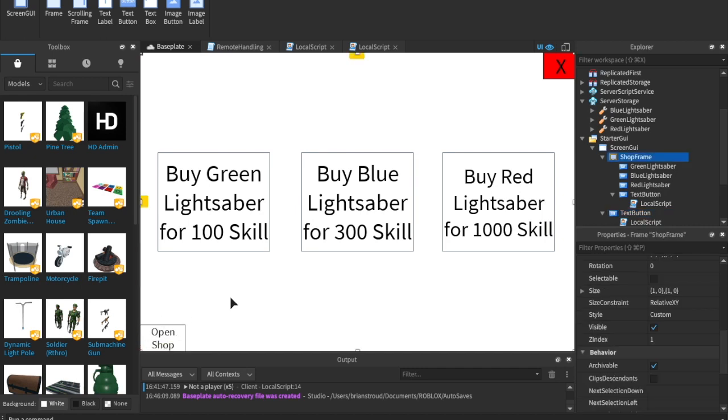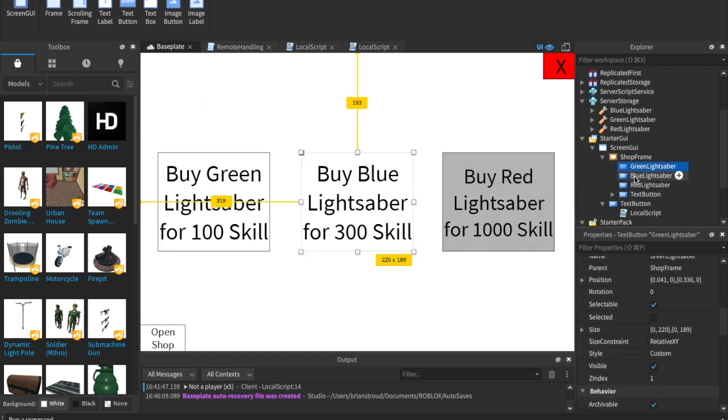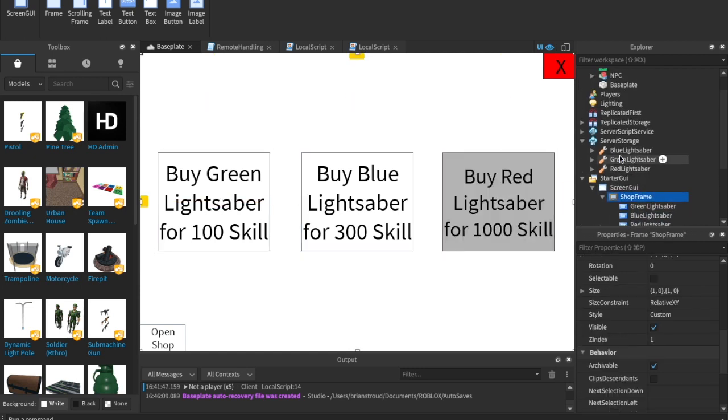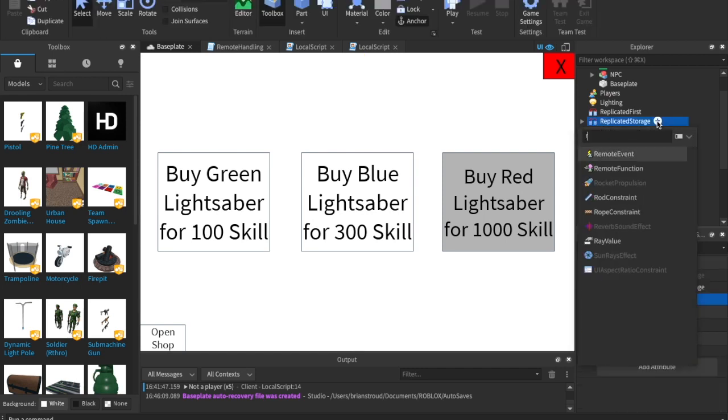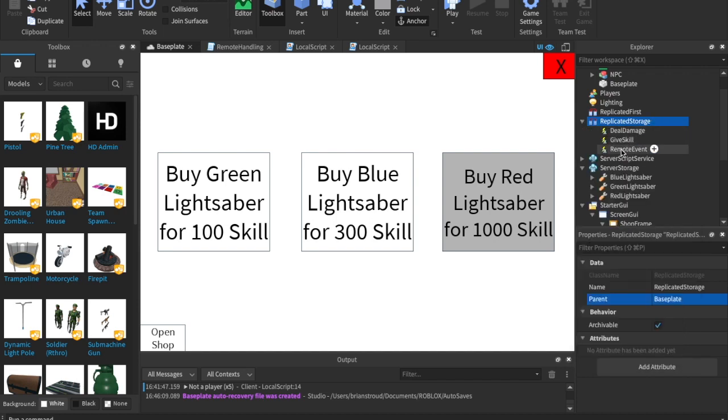Perfect. And for the shop frame, we're going to insert a local script into each of these and have one more remote event that gives them their lightsaber. And if they don't have enough skill, then it won't. So let's insert a remote event. This is literally the last thing we need to do. We're so close. And we're going to call it BuySaber.